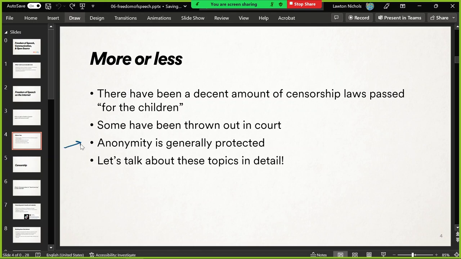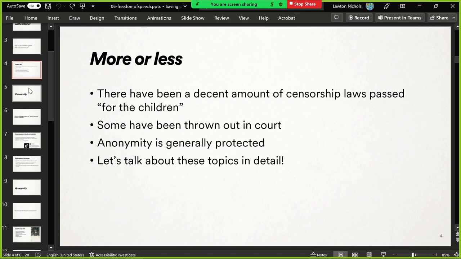Also, anonymity, you remaining anonymous on the internet, is also generally protected, and we'll talk about some history behind that. So, yeah, that's the quick answer. Let's go and explore it a bit further, though.